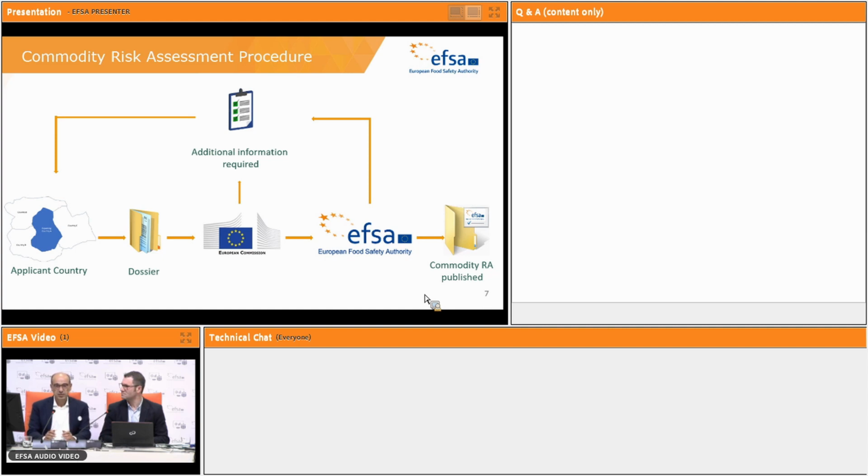Once all the information is provided to EFSA, the commodity risk assessment can be initiated. Once we conclude the risk assessment with the dedicated working group of experts, we will publish this scientific opinion, and we will transmit this commodity risk assessment to the European Commission for the further step, the further decision. Given that, I'm ready to give the floor to you, Eduardo, and you will explain in detail how to create a pest list.